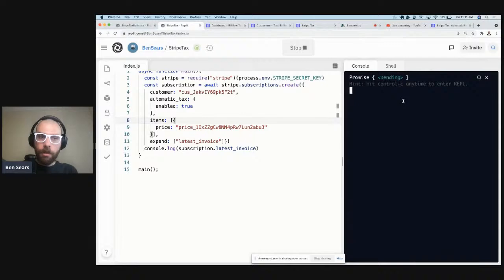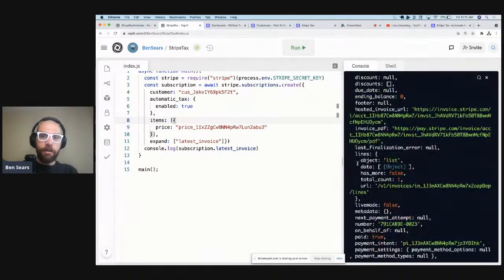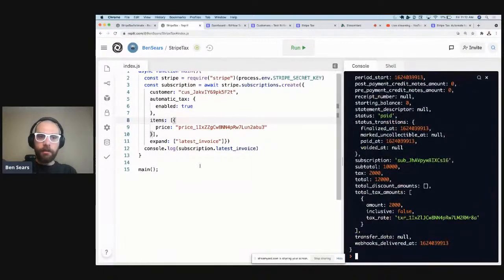So we can see here we're opening up the latest invoice. This is a subscription that just got created. We're expanding open the latest invoice. We can see for this first subscription, it's $100 a month. Yeah, $100 a month. And there's a $20 tax on top. That's the French VAT of 20%. And the total would be $1,200. And you can see here, this total tax amounts has a tax rate included in it.